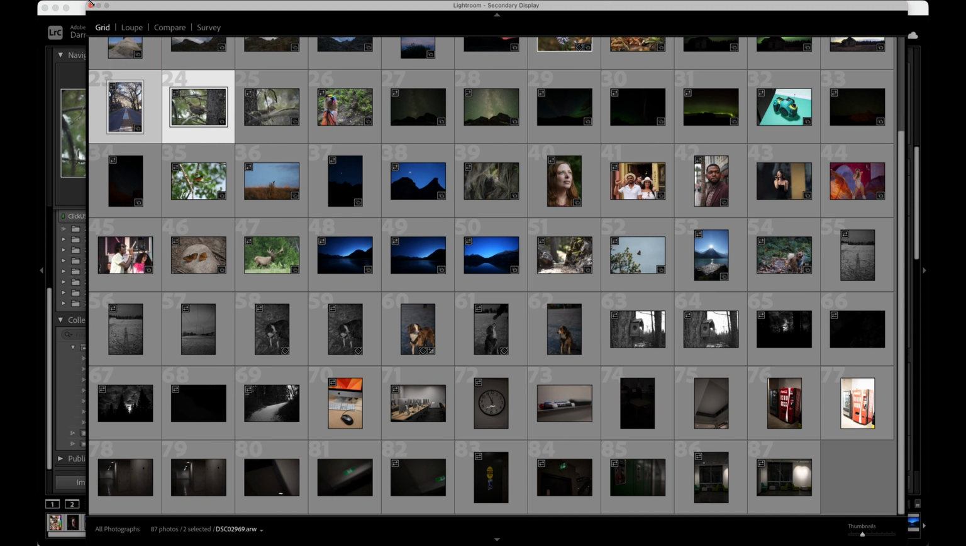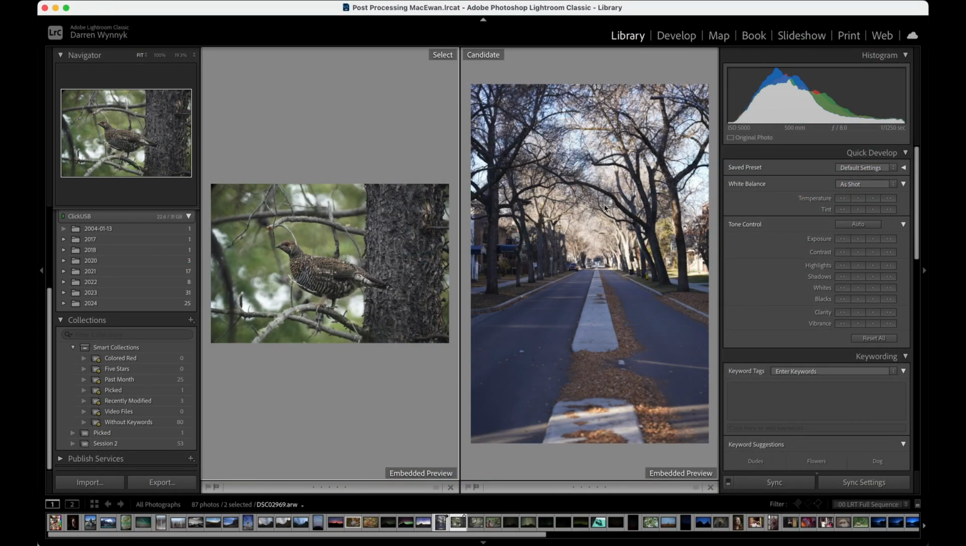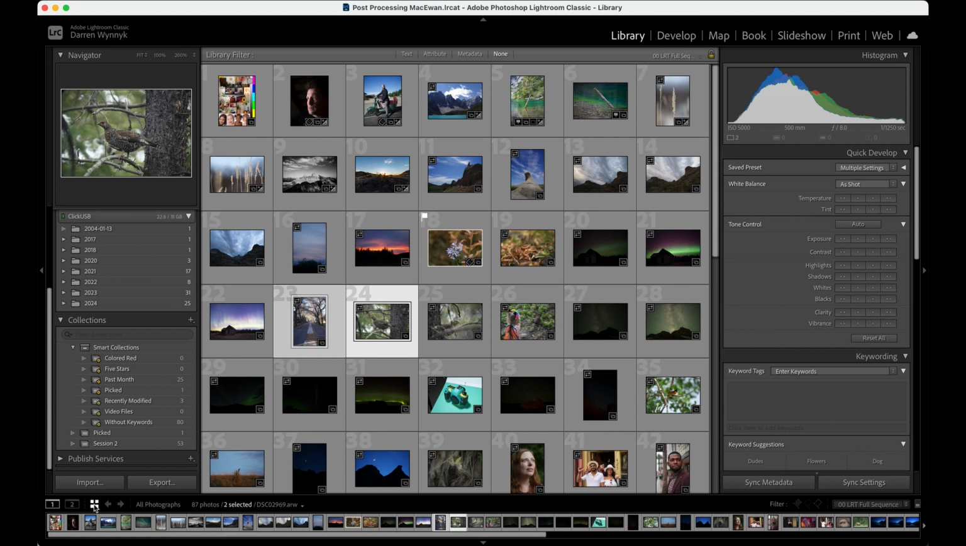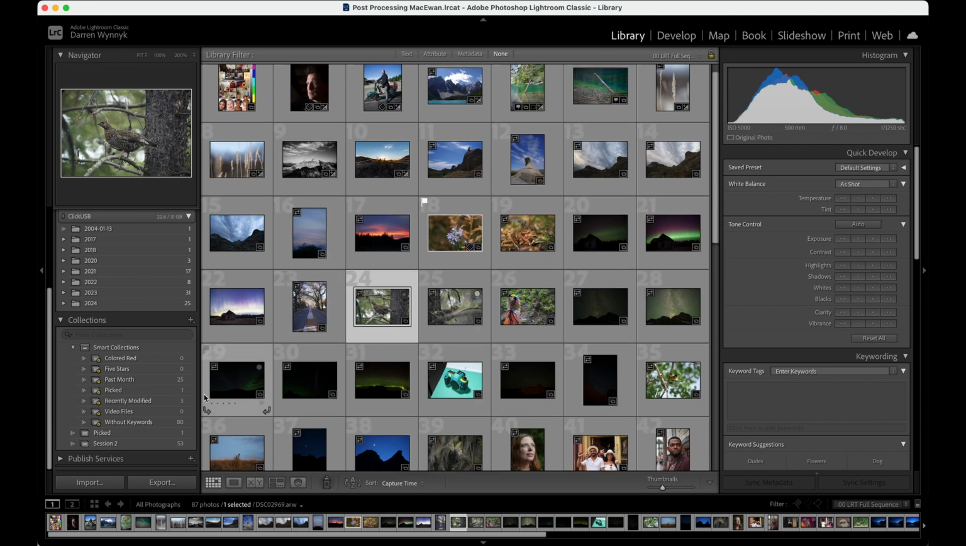We can close this view and it puts us back into the library. However, you can see we're not in the view we necessarily had left in. We can return using the grid view here. Now, one thing you might note, by default, you'll have a toolbar at the bottom. That can be toggled using T on the keyboard.